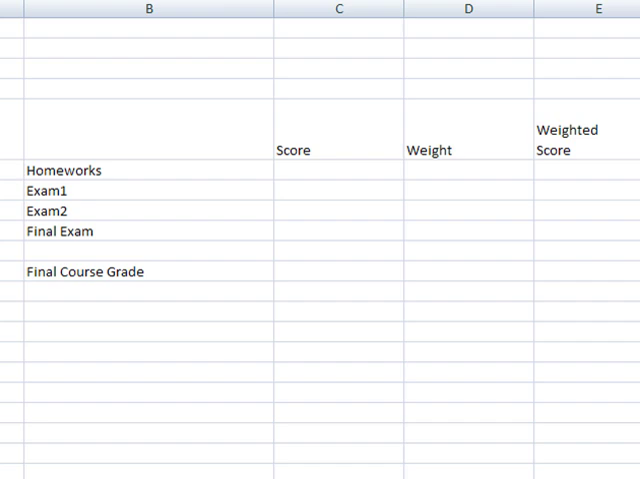Okay, now I've been doing a lot of talking. Let's see how we can apply this to a simple example. The example we're going to look at is how can you obtain an A in a course given the test results that you have obtained so far. So let's take a look.